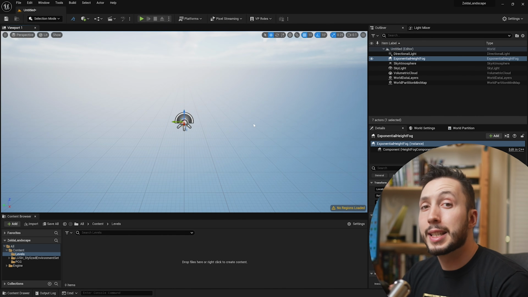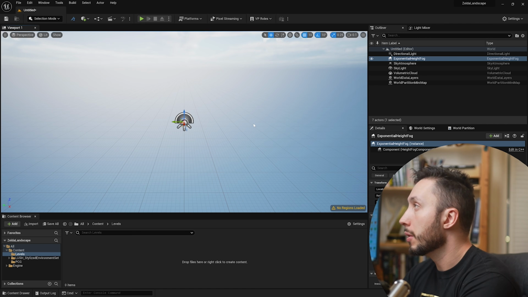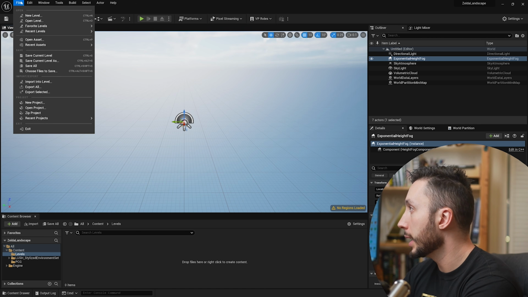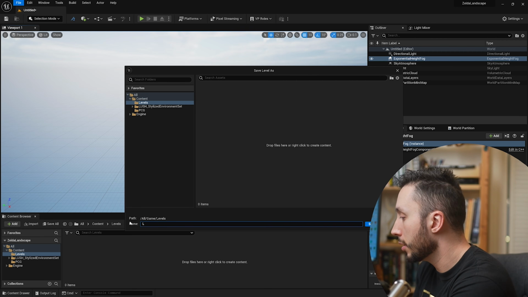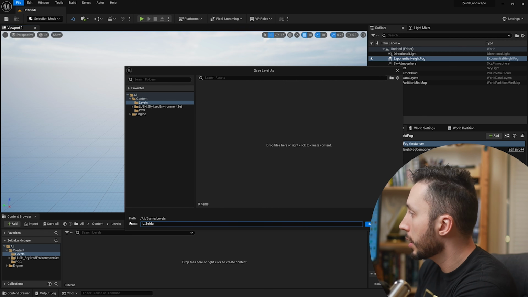We can go ahead and save it into our levels folder. So I'll come up here to the file drop down again and choose save current level as, and we'll call this L for level underscore Zelda landscape.